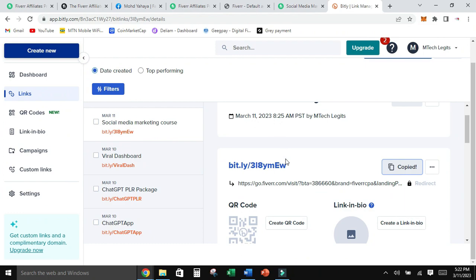Let's test this link. You should copy this link. Make sure you test the link and the link is open before you take it to where I'm going to show you right now. Now, after the link has been shortened, head on to Quora.com.